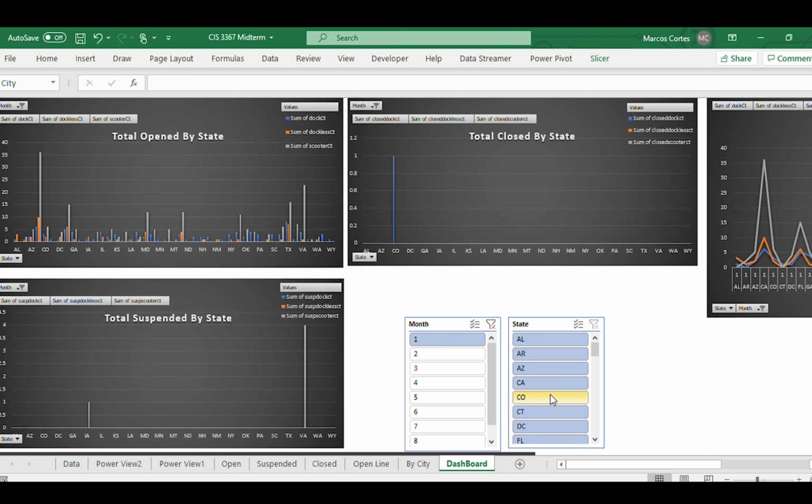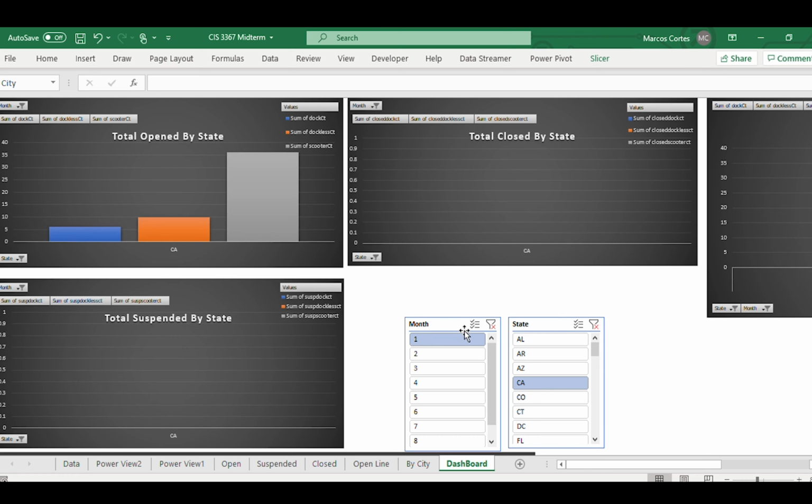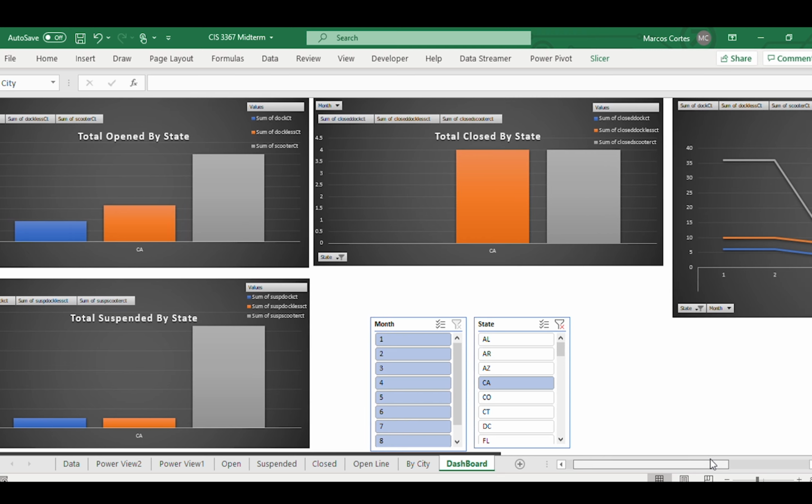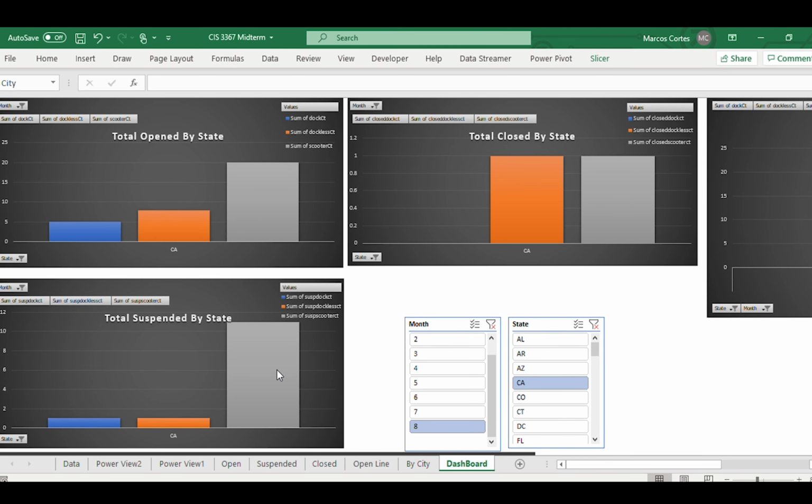We want to focus, let's say, by state. We're going to focus on California, and this is one of my favorite states to focus on because of how much more predominant the scooter services are than bikes. For some reason, we have all in all a total of 159 spots open for scooters. We have a total of 106 suspended and just a total of 4 closed. So by the 8th month, we have a total of 20 open, a total of 11 suspended, and a total of 1 closed. So essentially, it's not too bad.